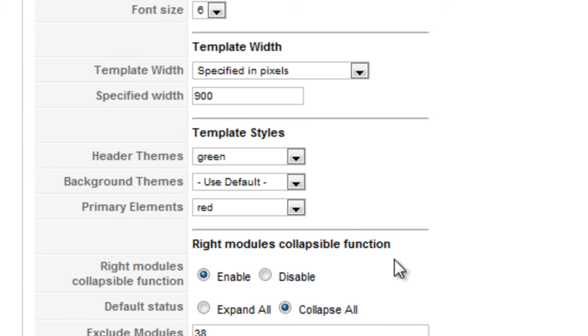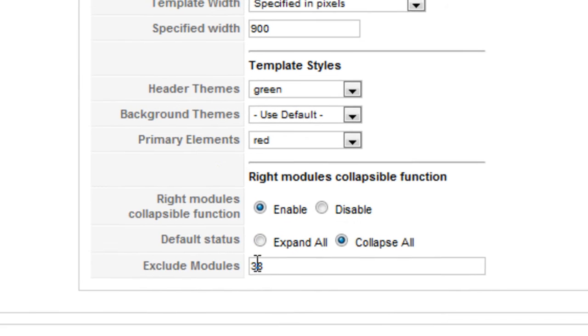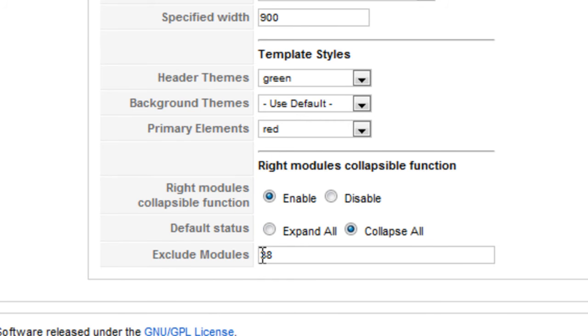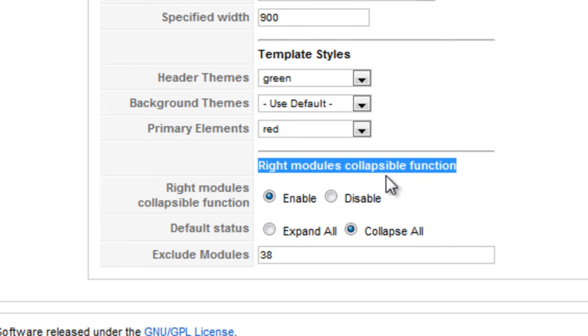So just to show you that they do collapse if you want them to. In modules excluded, since it's all in the area called write modules collapsible function, the write module that is excluded is number 38. And I know which one that is because I checked in the modules manager: that is the advertisements module.